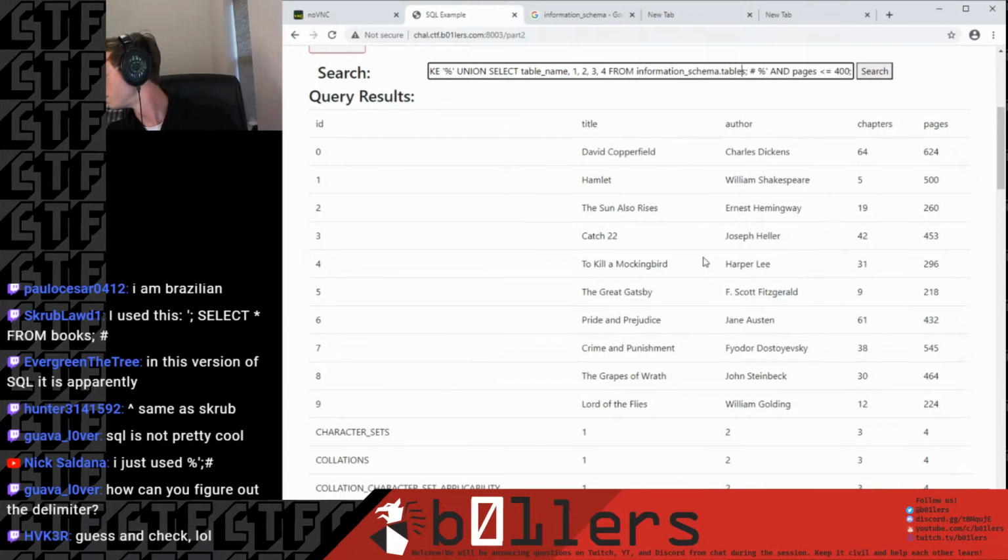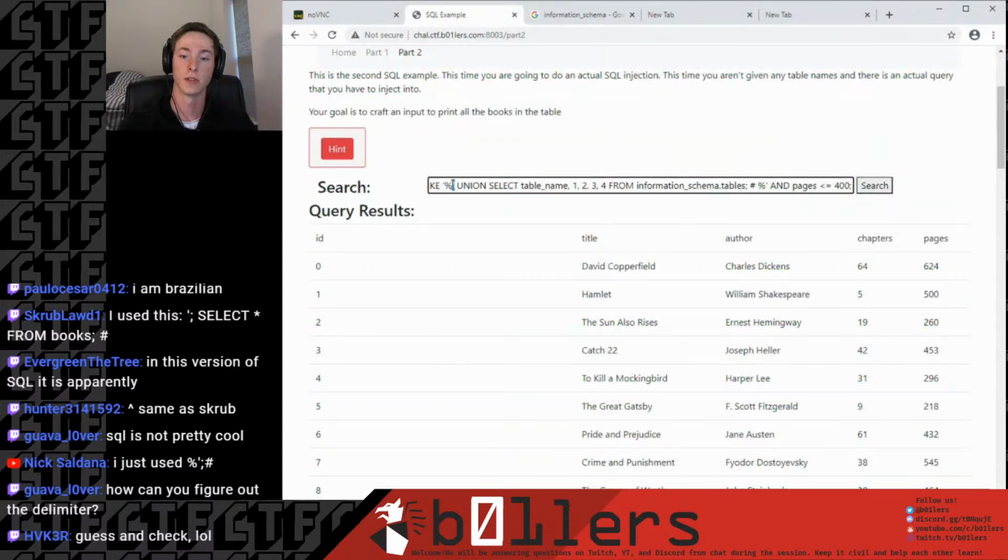That's a good question. How can you figure out the delimiter? In our case, our delimiter for the strings is this quote. It's that guess and check until it breaks type of thing. But yeah.